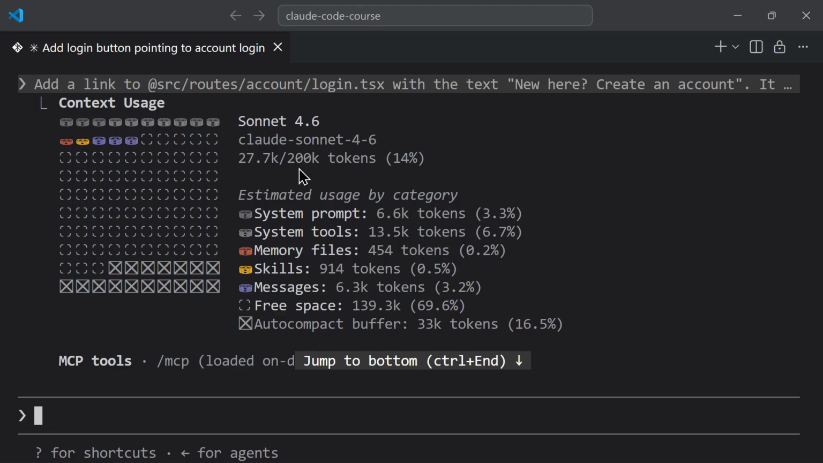However, when you get close to the limit, it will automatically take the entire chat history and create a summary out of it, which will free up space while preserving most of the context. And that's what the auto compact buffer is for. It's just a reserved space so Claude has room to work properly. And it's set to 33,000 tokens, so it will automatically summarize the context once it reaches 167,000 tokens. And you can also do it manually using the compact command, which we'll look at in a second.